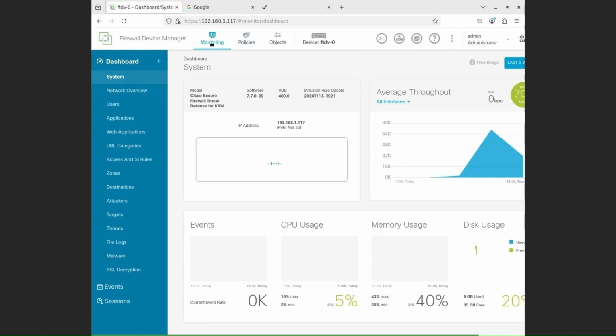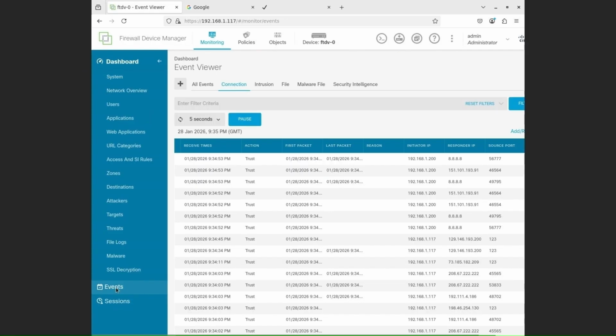Then go to Monitoring, Events, and we have many connection events now because we turned on logging. You can see the majority of them are trust. We'll pause it so it stops loading new events. Most of them are from the management IP of the FTD, and they're reaching out to various Cisco services.